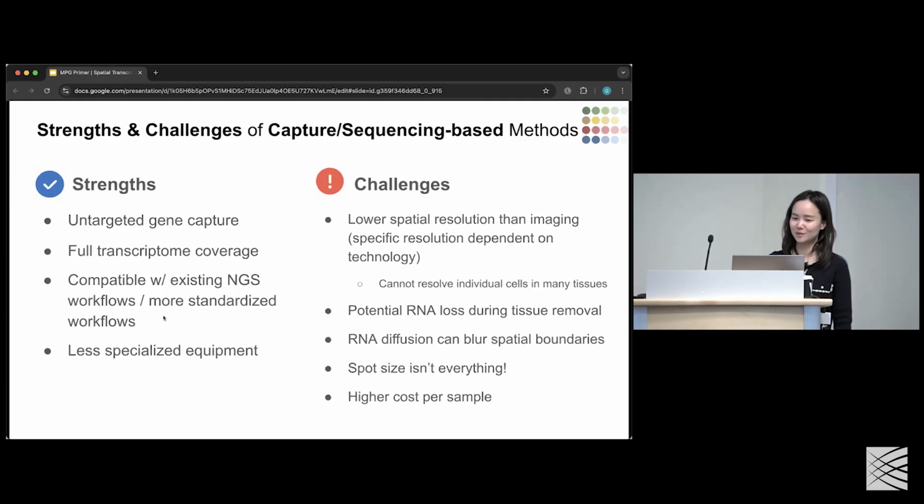Okay, and then in terms of the sequencing-based methods, I just mentioned that even the probe-based method still covers the whole transcriptome. So the throughput is the same. In that particular case, it's using probes, but it's whole transcriptome. And it doesn't add more time to have whole transcriptome.